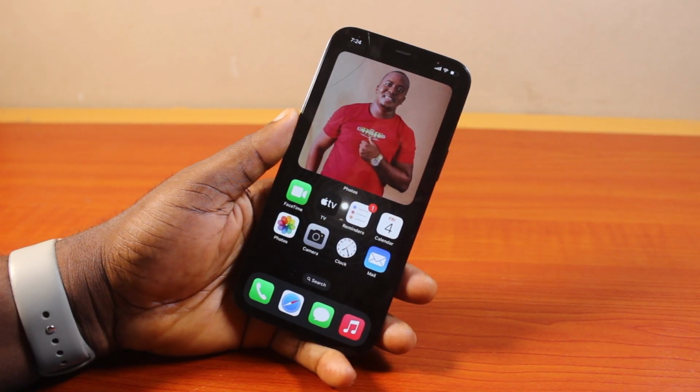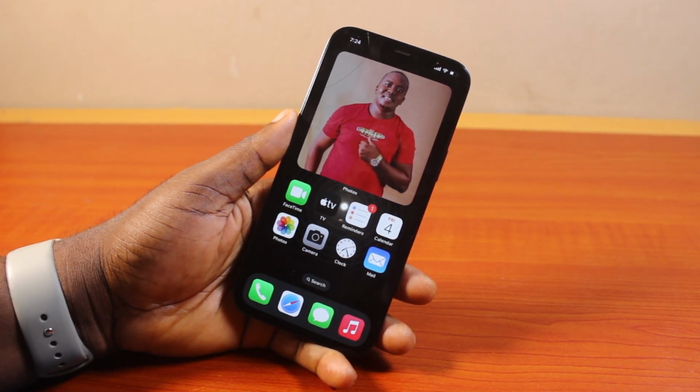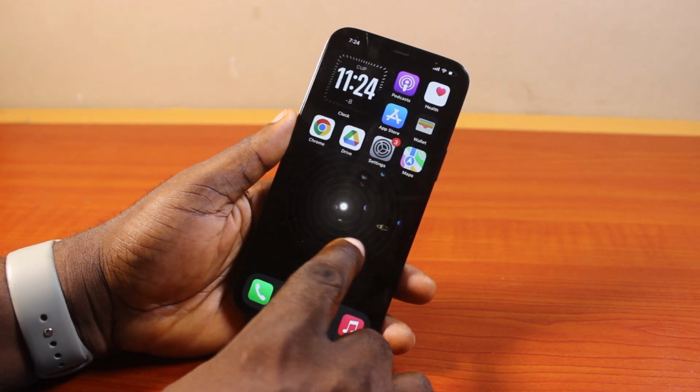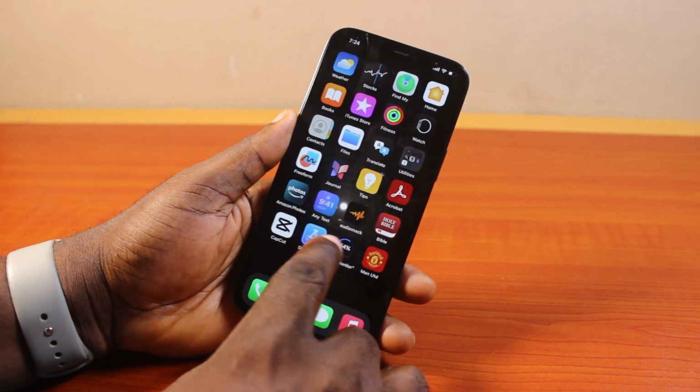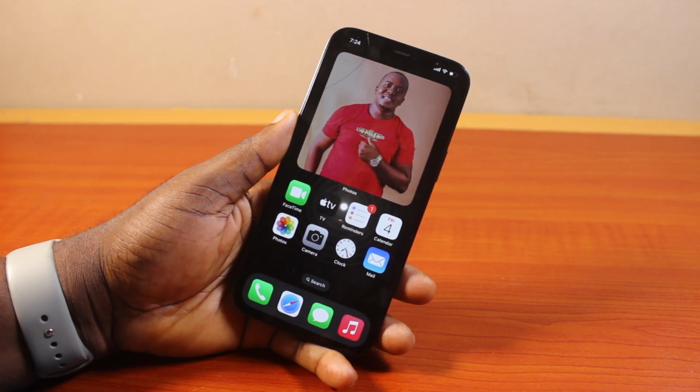Hey guys, welcome to this iOS 18 guide, and here I'll detail how to make apps bigger on iPhone iOS 18. So if you're running on the latest iOS 18 and you want to make your iPhone apps bigger, then this video is going to walk you through how to do this step by step.